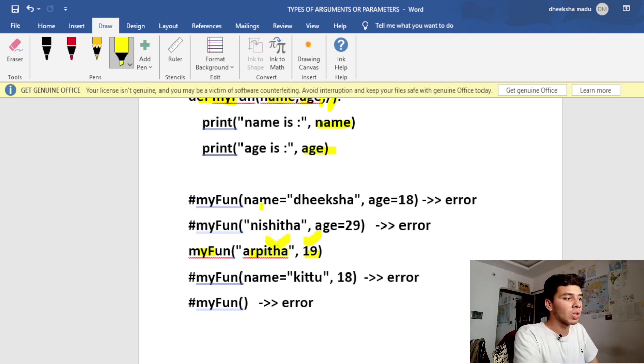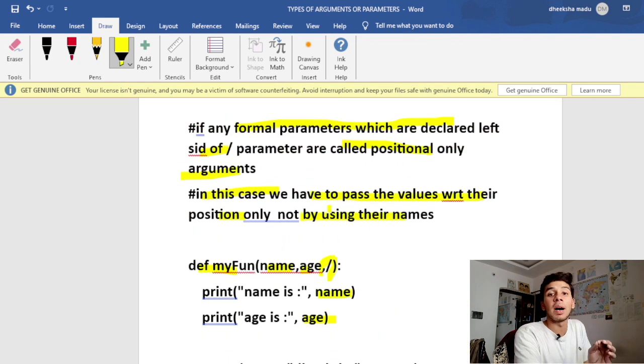If you write name is equal to Diksha and age is equal to 18, you're getting an error. And if you're directly writing the name and defining your age with the term age, again you're getting an error. If you're defining name with Kitu and writing your age directly, even then you get an error. If you're defining both, again it's an error. So here we need to observe very carefully that in this case we have to pass the values with respect to their position, not by their names. So names need not be declared in positional only arguments. You can directly pass the values.